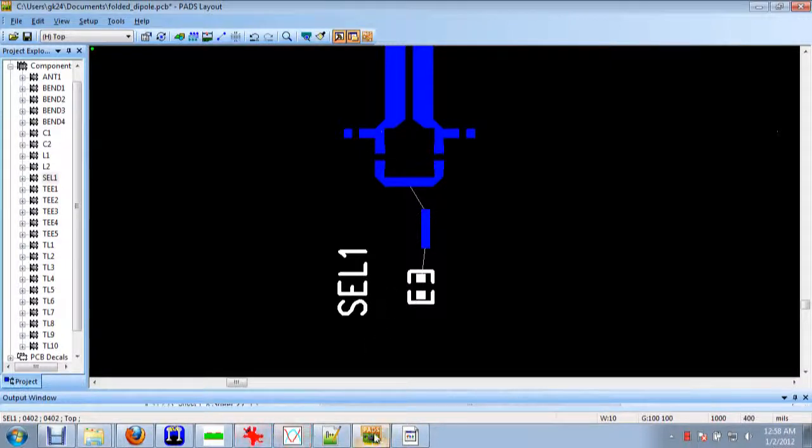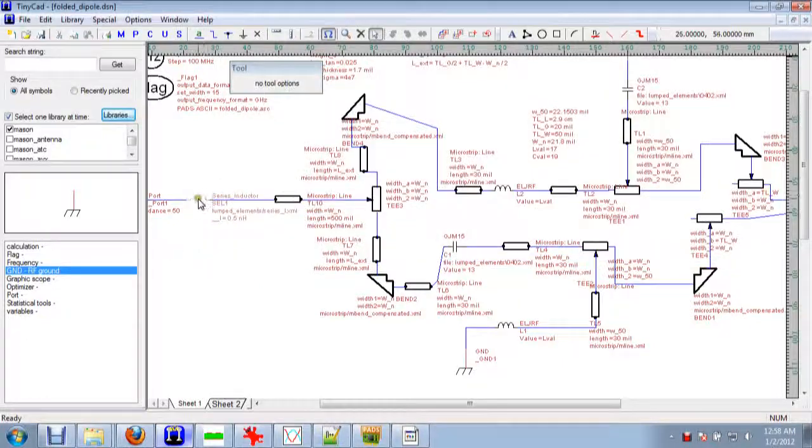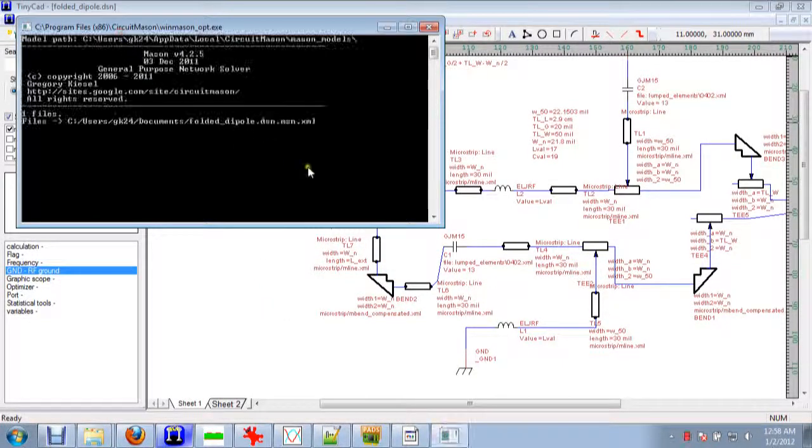So we can fix that in some cases if we build up a smart model and have it automatically placed. So let's go ahead and do that.